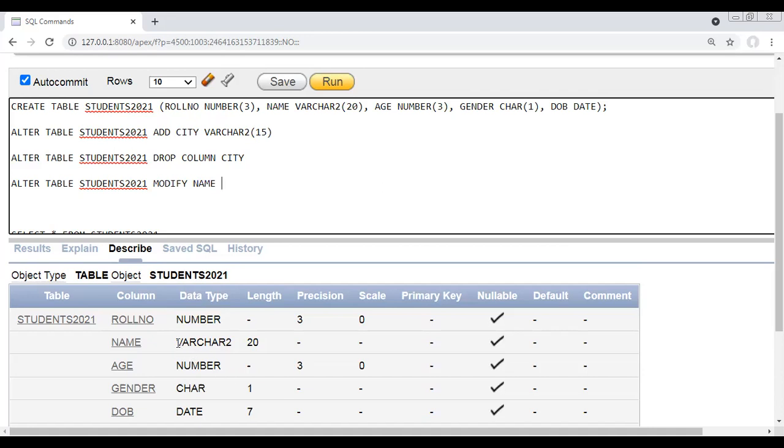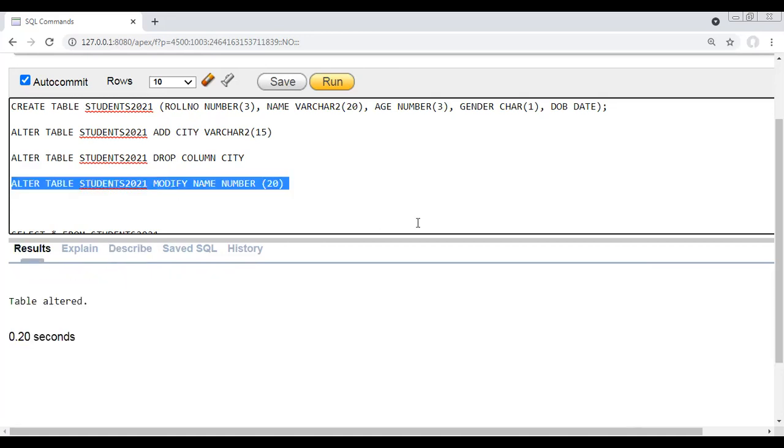Current data type is varchar2. Can I change to number? It looks difficult, that character cannot be the number. But currently, our table does not contain any records. So you can change from any data type to any data type. Now, I say number and 20. Table is altered.